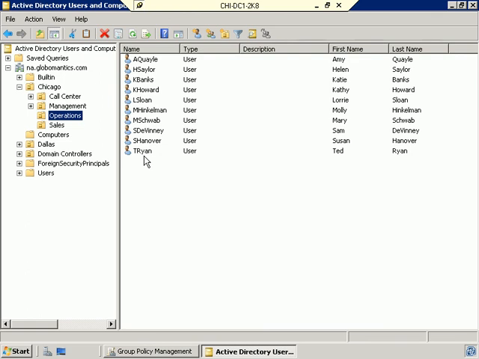We want to make sure that the Add/Remove Programs from Control Panel was not affecting T. Ryan. All right, so just make a note here: George Gibbs, Ted Ryan. All right, let's go ahead and close this.